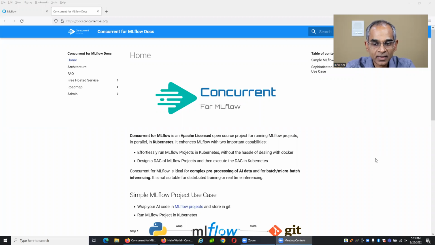Hello, everyone. My name is Jigin Sundar, and this is an introduction to Concurrent for MLflow. It's an open source project that will help you build DAGs of ML projects and run them in Kubernetes. We have a slick GUI interface for defining the DAG, and you can run it effortlessly without understanding or knowing how Docker works, how containers are created, how Kubernetes operates. All you need to do is Python and some MLflow.